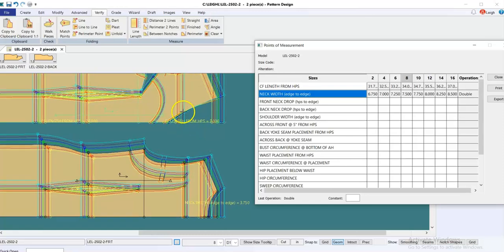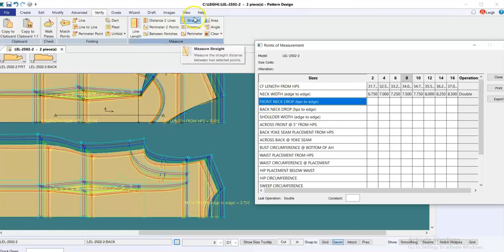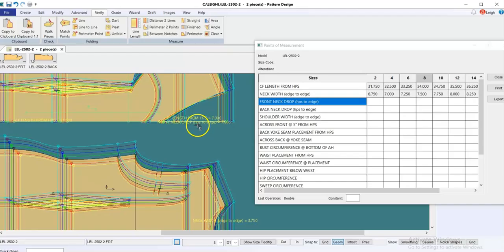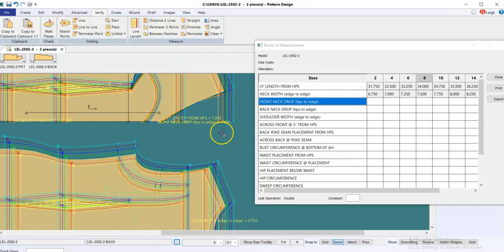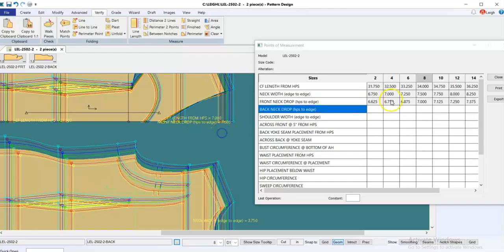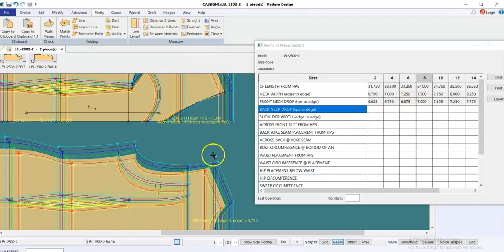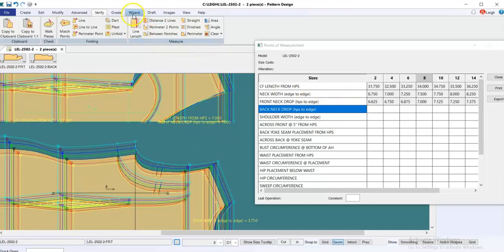To continue, for my front neck drop, I'm going to use a straight measurement and measure from my neck line to my high point shoulder line. I'm going from point to point. Now, when I click OK, it registers. It says front neck drop, high point shoulder to edge is 7. But I need to click OK again for it to show up in my chart. So if it doesn't show up right away, click OK again. Chances are you didn't click twice. I'm going to keep going.